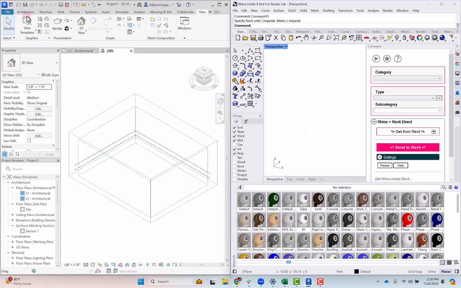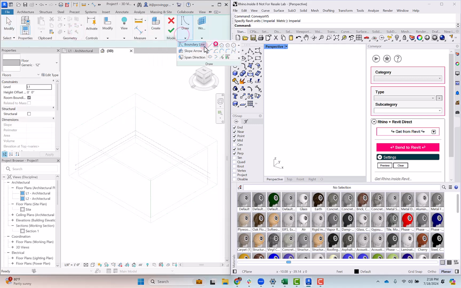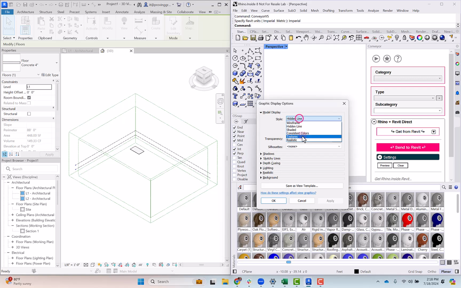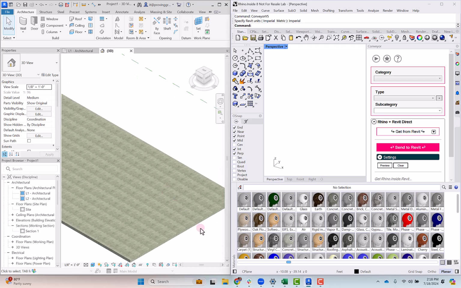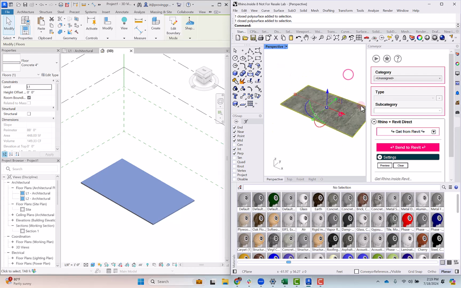Next, I'm going to draw an element on the Revit side. So we've got a floor element here, and I'll set it to be made of concrete, just a monolithic floor. If I turn on the rendered view here, we'll be able to see that materials have been applied. This is what it looks like on the Revit side. And I can bring this floor directly into the Rhino model by hitting Get from Revit, and it's imported.